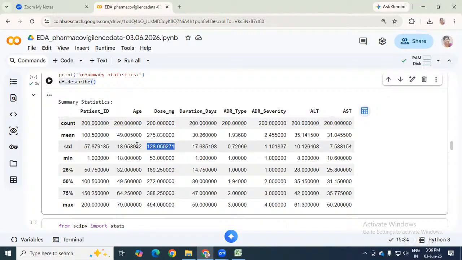Patient ID is the next highest standard deviation, but generally, as I told you, this is not considerable. Then the age group also has a huge difference when you are selecting the patients. After that, the next highest standard deviation is in duration of days, 17.6. It is also very high.